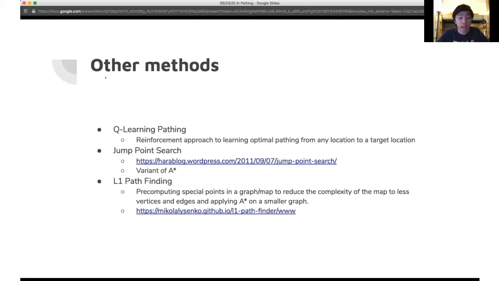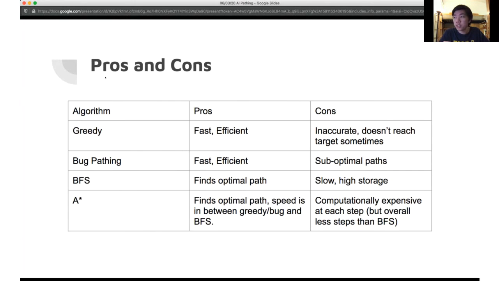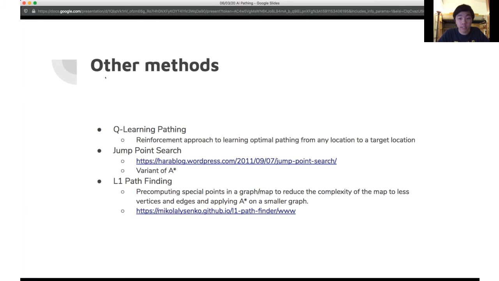And then finally, the best algorithm I've ever seen of all of these, that's actually faster than all of them, is L1 pathfinding. L1 pathfinding kind of sits in between these two algorithms. It doesn't always give you an optimal path, but it always finds you a path. It's like 90% optimal. But the speed is much faster, because what L1 pathfinding trades off is that it spends a lot of time initializing to pre-compute special points on a graph or map to reduce the complexity of the map to fewer vertices and edges.